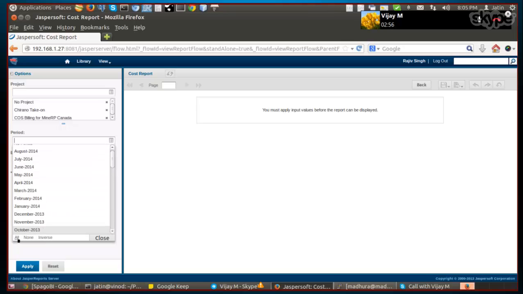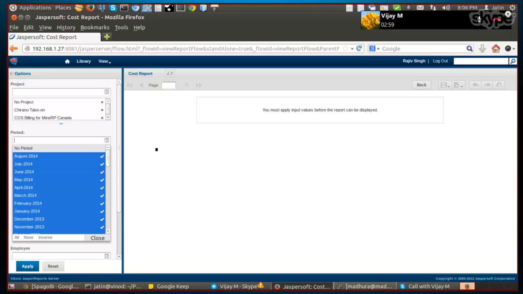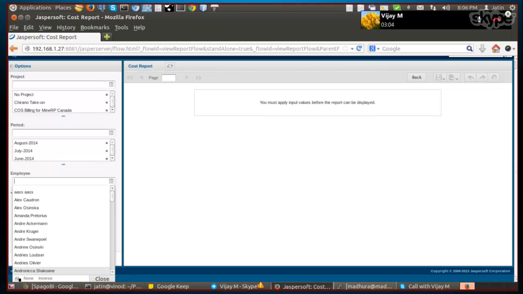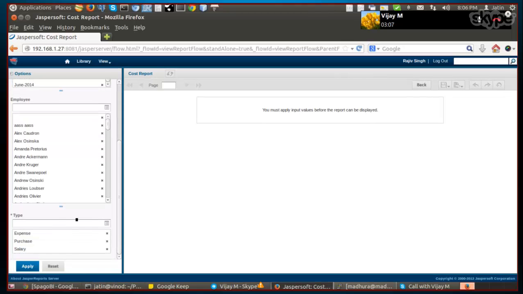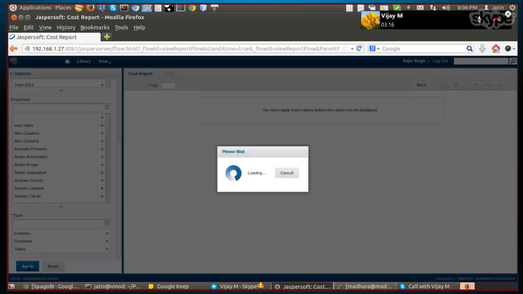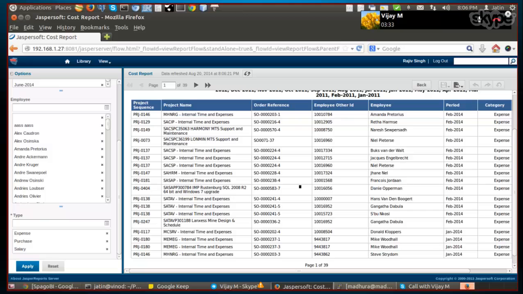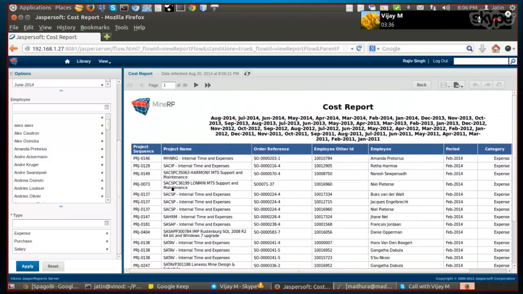I can select some period. I'll say okay, and then again I'll select all the employees, and this is a fourth parameter. Basically what I'm trying to convey is this is a set of parameters that are required for the report to execute. I'll say apply. I've selected all the parameters, so lots of data is coming over here. This is the report that you get, which is a Jasper report.